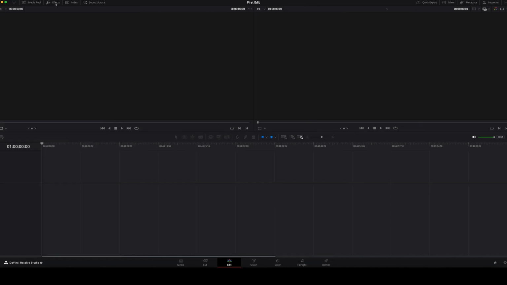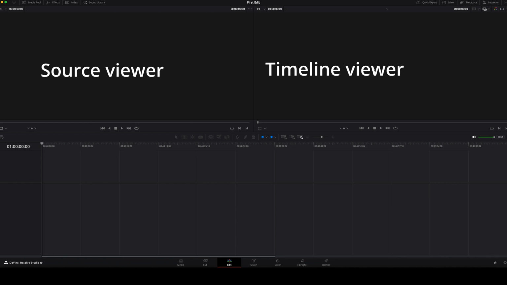Next, you have the source viewer. The source viewer lets you view clips that are in the media pool, and you can set in and out points before adding them to the timeline. Next, you've got the timeline viewer. This lets you preview clips that you're working on in the timeline.